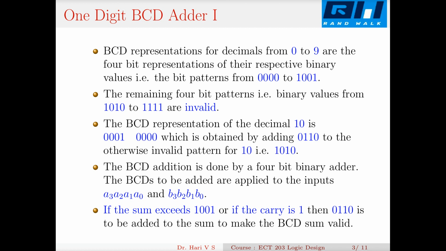That is, I use a 4-bit adder to which I apply 2 valid BCDs, and the sum can become invalid. When does a sum become invalid? When the sum exceeds 9, that is, when the sum is a pattern between 1010 and 1111, or if a carry results due to summation, then the resulting sum becomes an invalid BCD. So how do I make that valid? That is by adding 6 to that. So if one of the conditions is met, like if the carry in the first addition is 1, or the sum pattern is between 1010 and 1111, then I have to add a 6 to the sum to make the BCD valid.